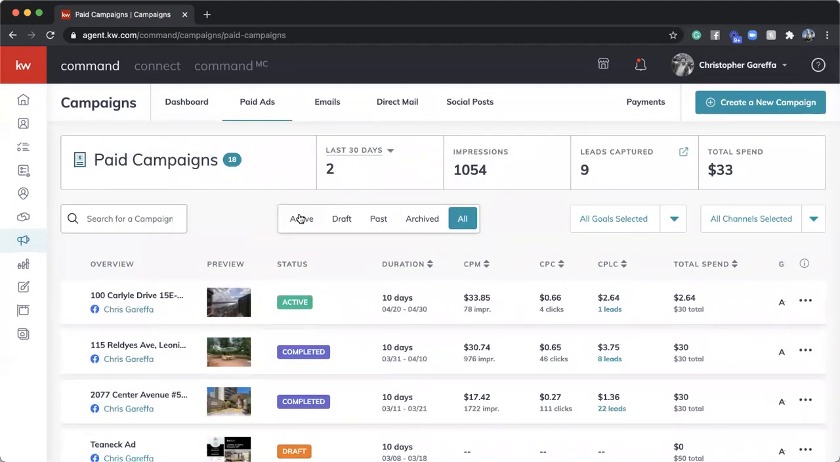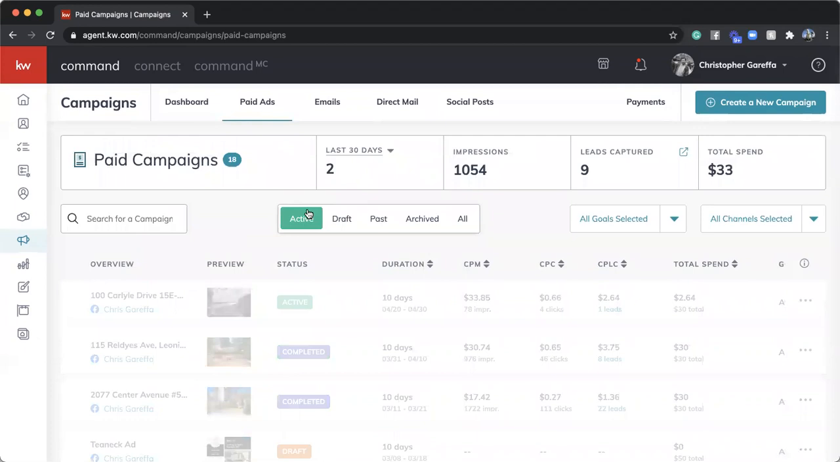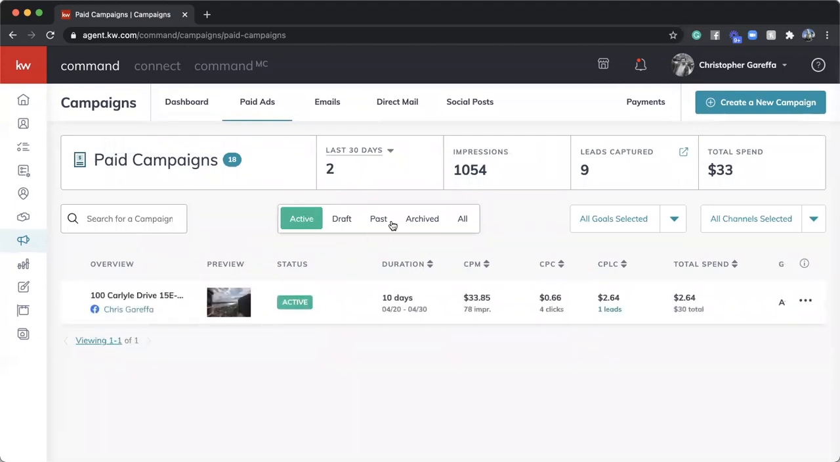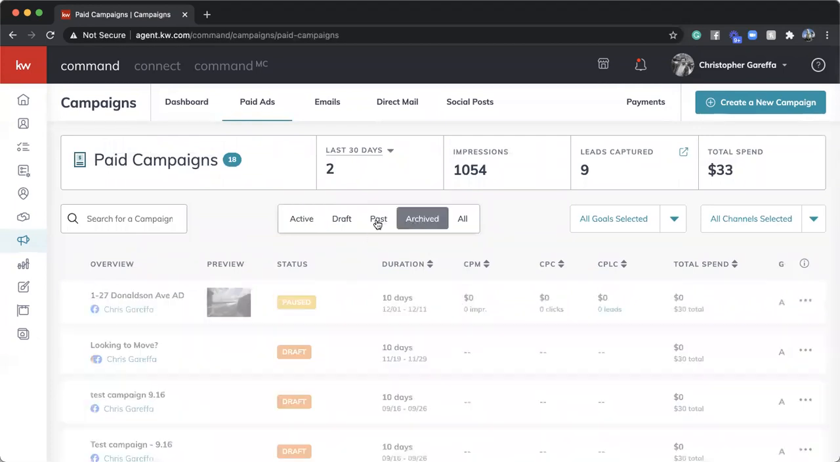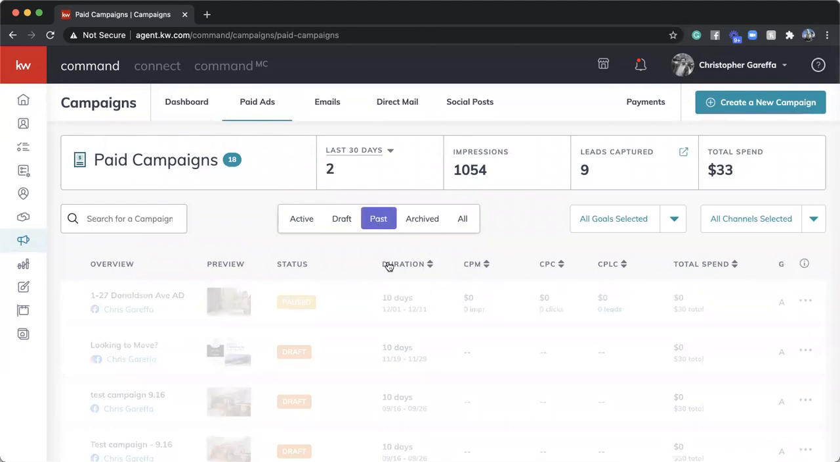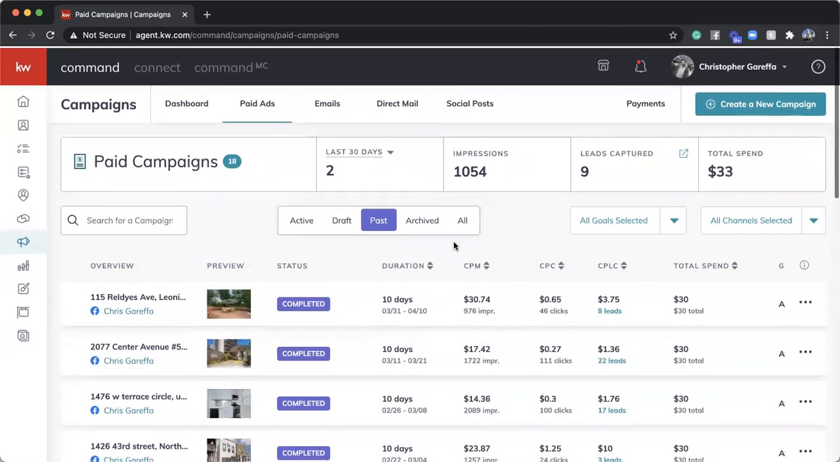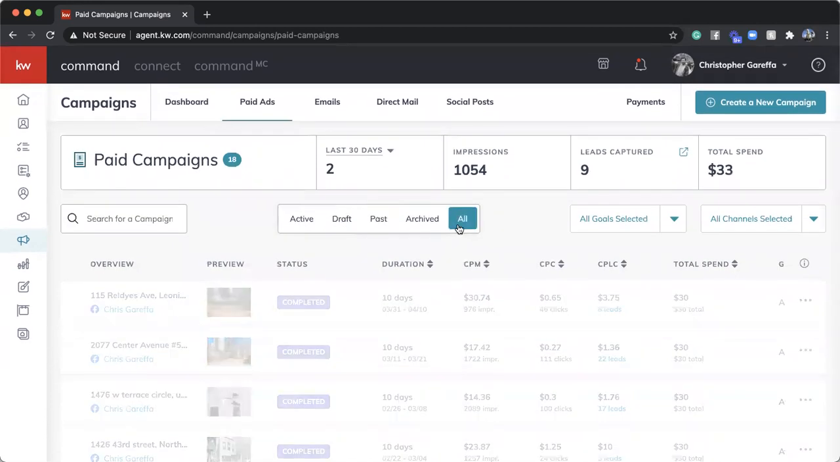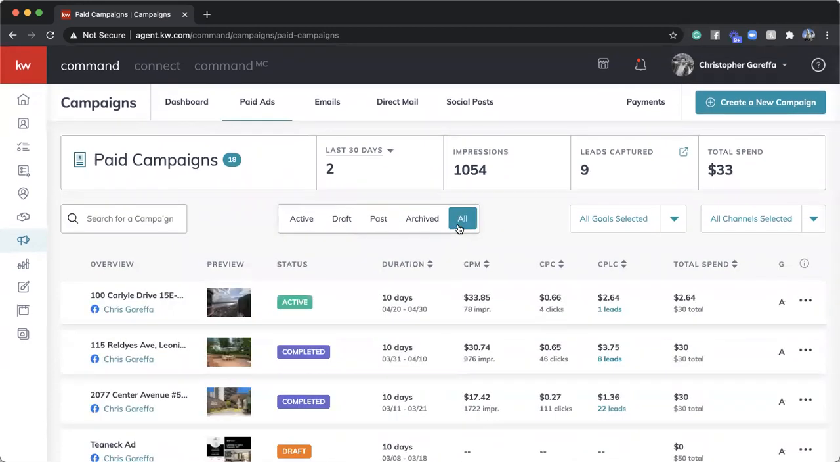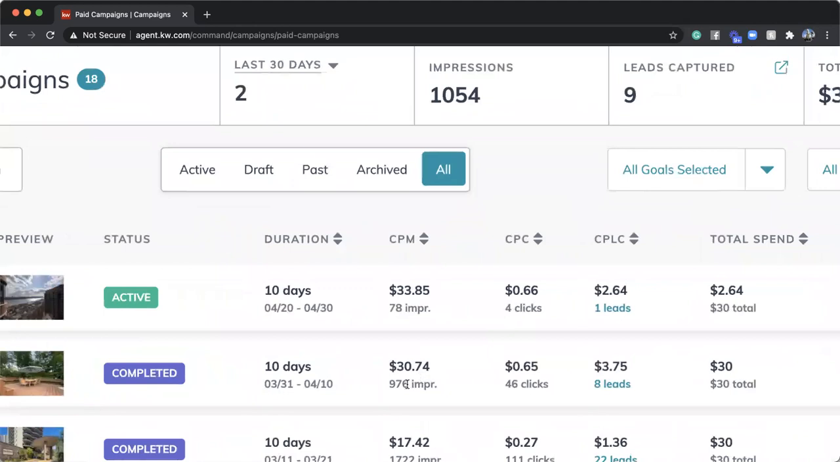I can also filter this. So if I want to only show my actives, or if I want to just show my archived, or even my past done campaigns, you can filter them accordingly. Otherwise, you can also just have it show all, which is totally up to you. Now, I mentioned something here. For each one of these analytics, you'll notice that there's a number underneath. So some of them will have bigger numbers than the others.